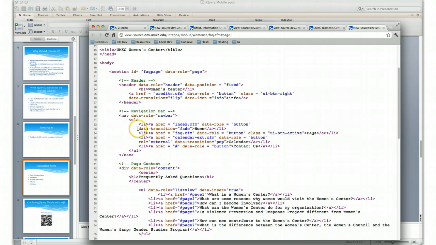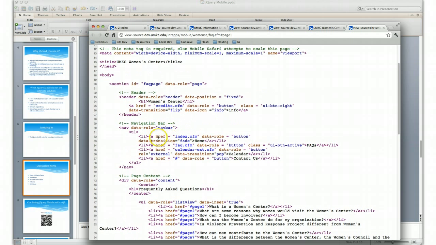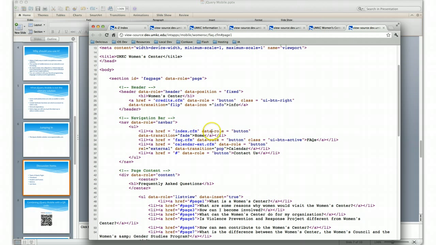Now within these list items, of course, we've got link tags, and we've got standard href tags here, and you'll notice that I'm pointing to different pages, and you'll notice that some of these links also have additional attributes. So here we say data-role equals button, because we do want them to be buttons within the navbar, and that's something that we'll set on each of these items.